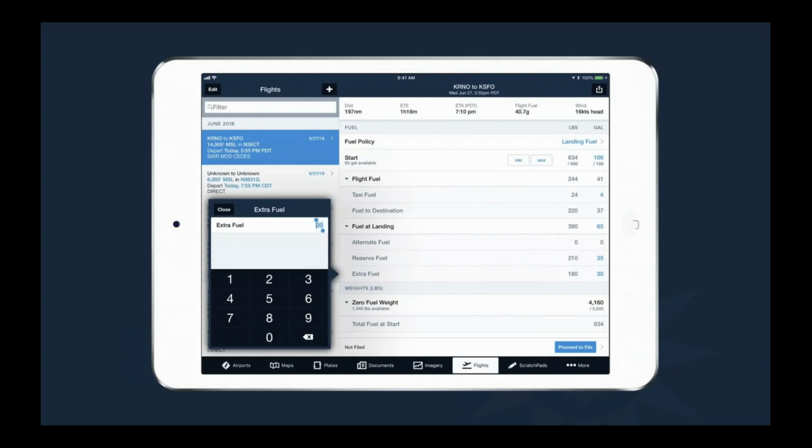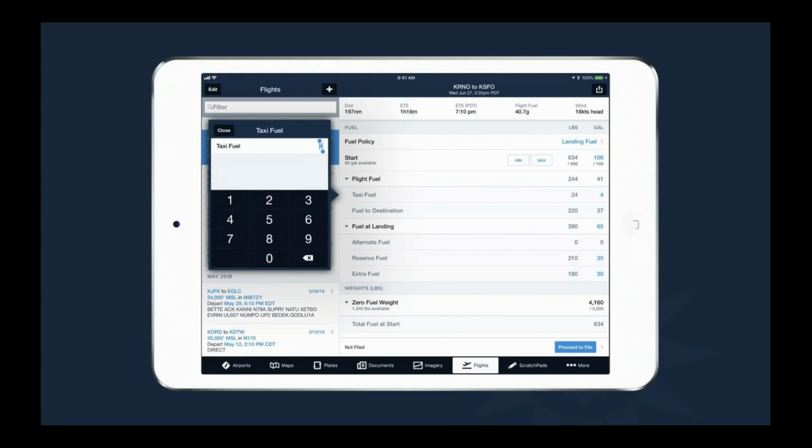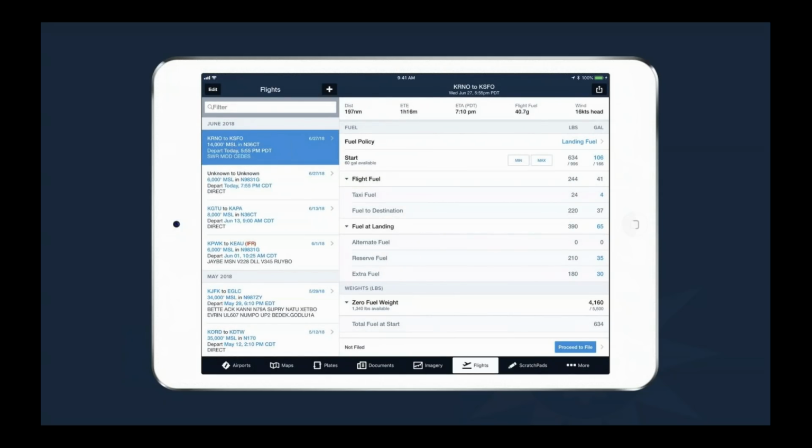You can customize taxi fuel, extra fuel, reserve fuel, and ForeFlight will automatically calculate all the numbers in the rest of the form for you, which is really handy. So this is our fuel policy feature in the flights view. It's something I'd recommend spending a bit more time with. It's really, really handy, and it's going to do a lot of the work for you automatically.